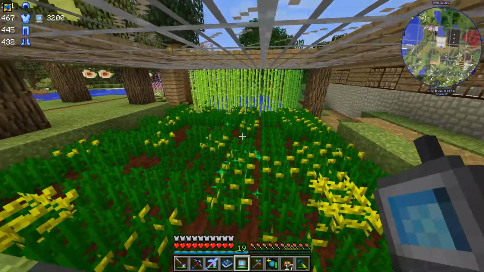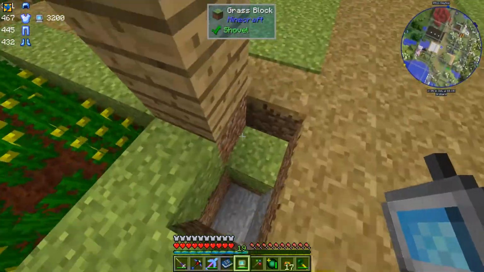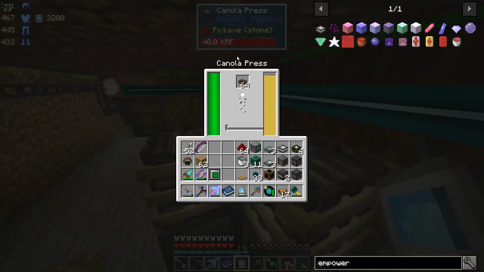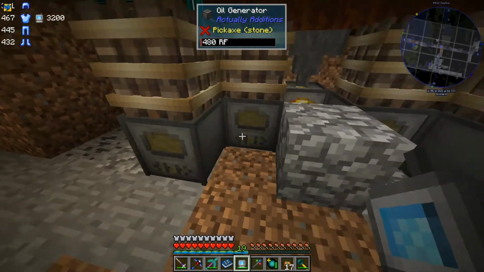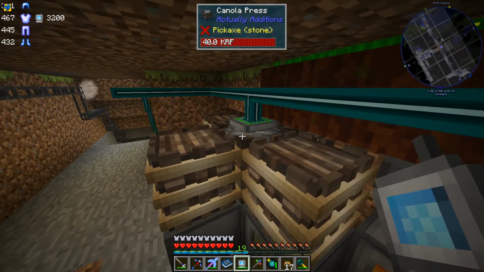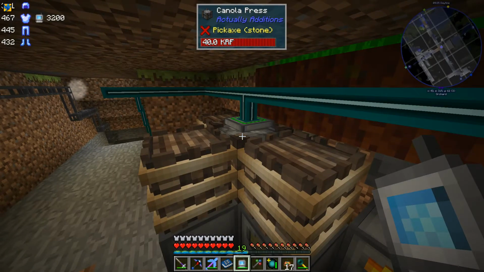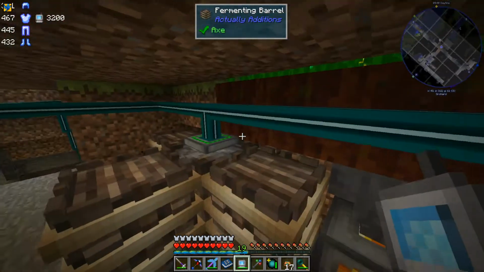So when we have a canola farm over here, and it's grabbing canola, and we put that canola in a canola press from Actually Additions, we end up with canola oil. Now we could put that canola oil in an oil generator, and it would generate 40 RF per tick, which is the same as Forge Energy. So we'll just say 40 RF per tick. And it will do that for 100 ticks. So that's a total of 4,000 RF per bucket of canola oil.